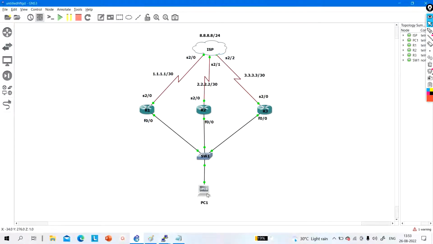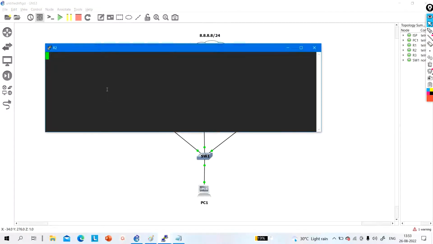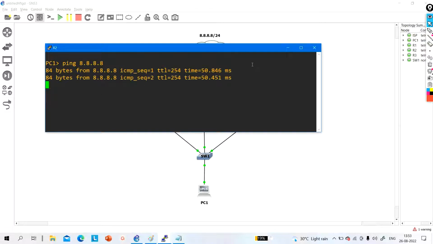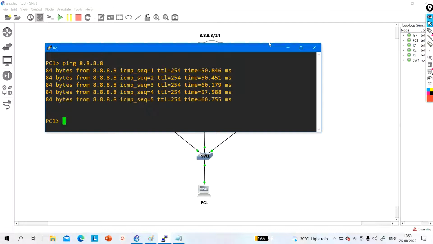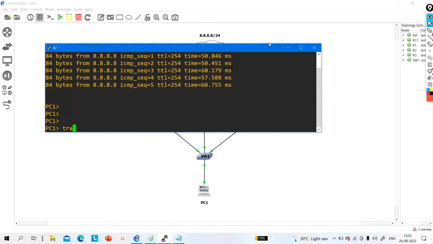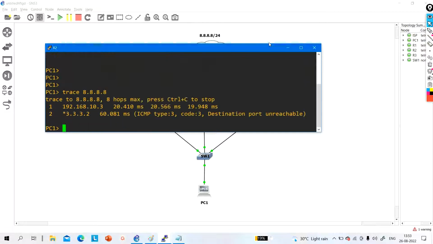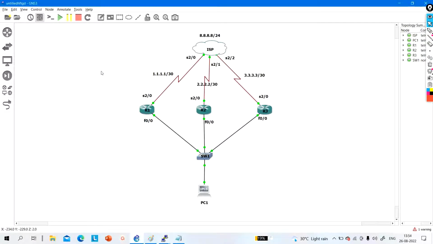Let me show you this one. PC ping 8.8.8.8. Right, I am able to ping 8.8.8.8. Let me trace route. Trace 8.8.8.8. So all my traffic is going via router 3, but this is my primary link.